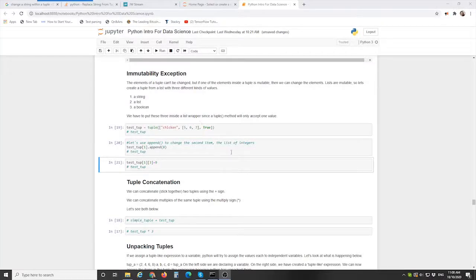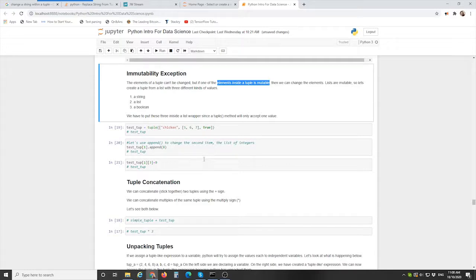We previously discussed the immutability of tuples. However, there is an exception. If one or more of the elements inside a tuple is mutable, then we can change those elements. So for example, lists are mutable, right? So we're going to put a string and a list and a boolean inside a tuple.